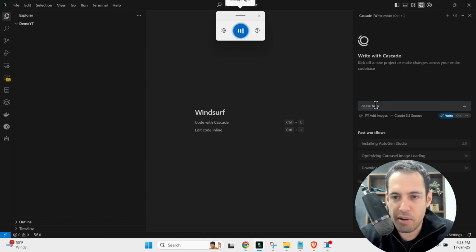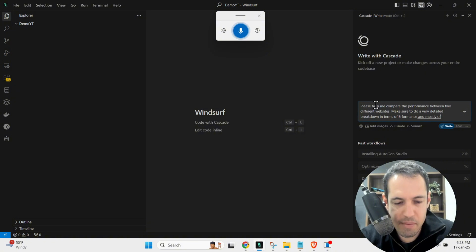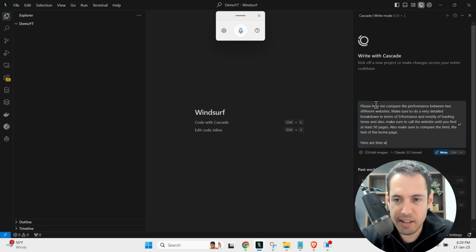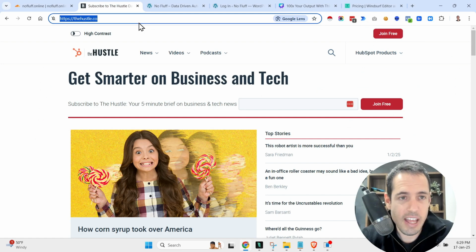Please help me compare the performance between two different websites. Make sure to do a very detailed breakdown in terms of performance, mostly of loading times, and also make sure to crawl the website until you find at least 50 pages. Also make sure to compare the HTML and the text of the homepage. Here are the websites. This is my website, and let's compare it to The Hustle, which is a very famous daily newsletter that was actually acquired by HubSpot.